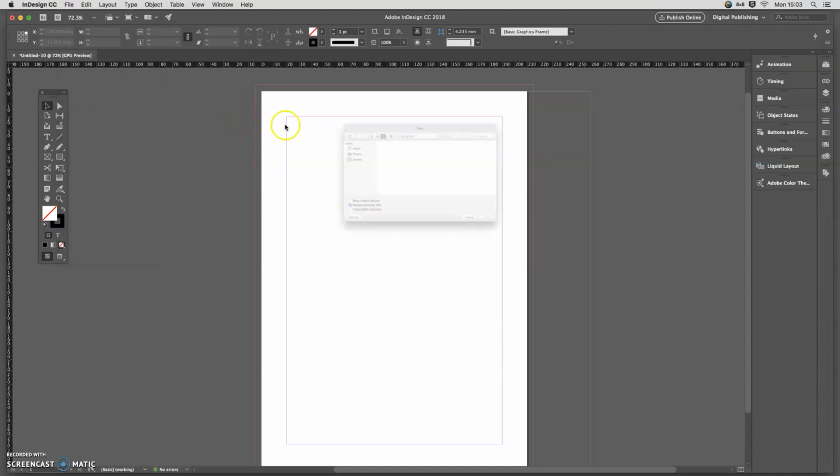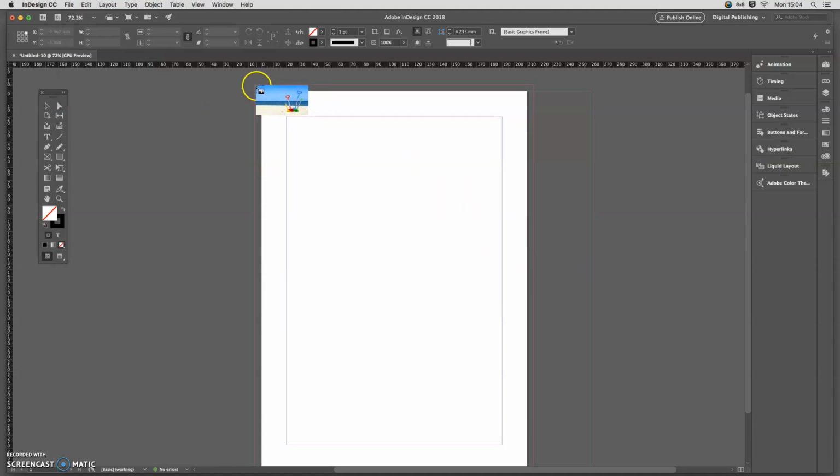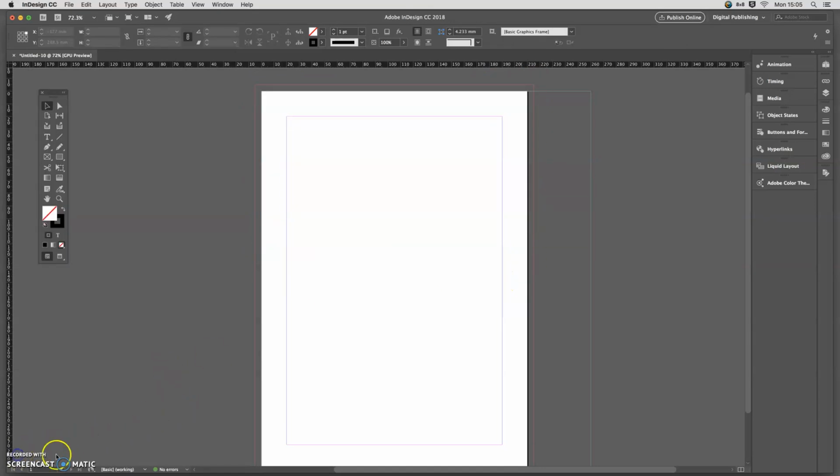So file, place your image, and you can either bring it in like so. So I'm actually identifying the corner of the bleed and I'm drawing to the other edge. And then you must be prepared to lose part of that image. Okay, that will definitely be cut off in the final processes. So don't put in anything that's really, really important.